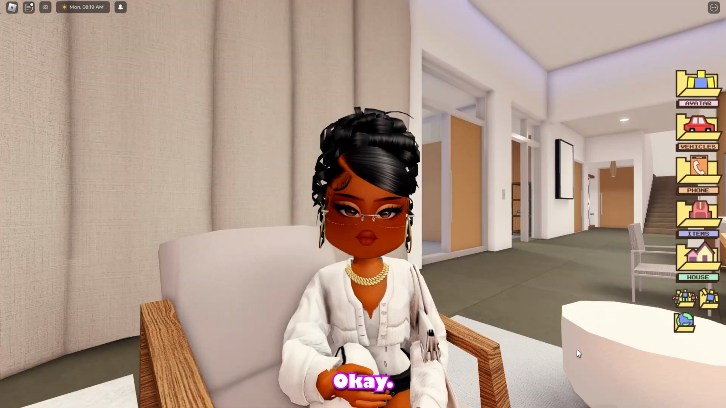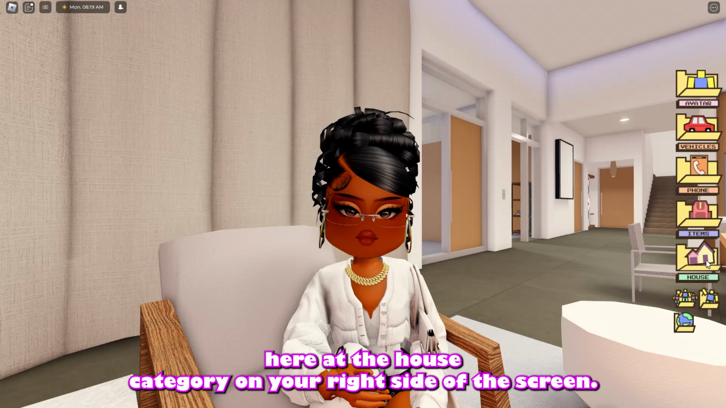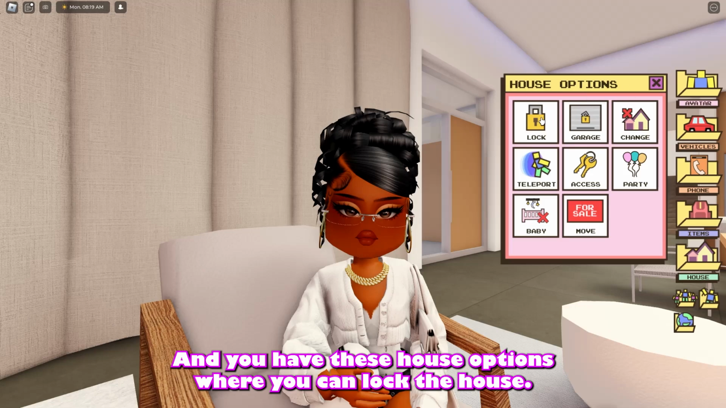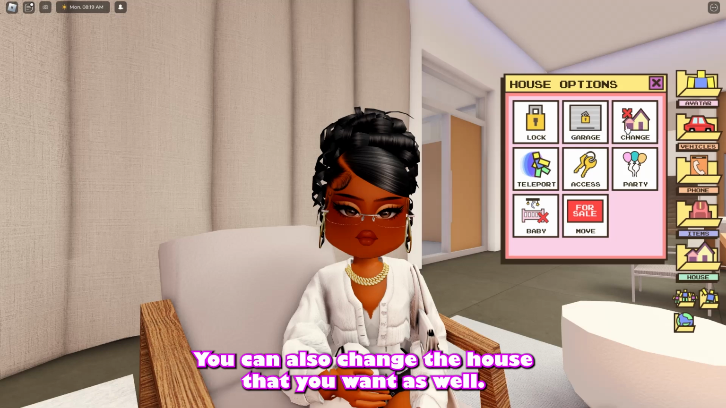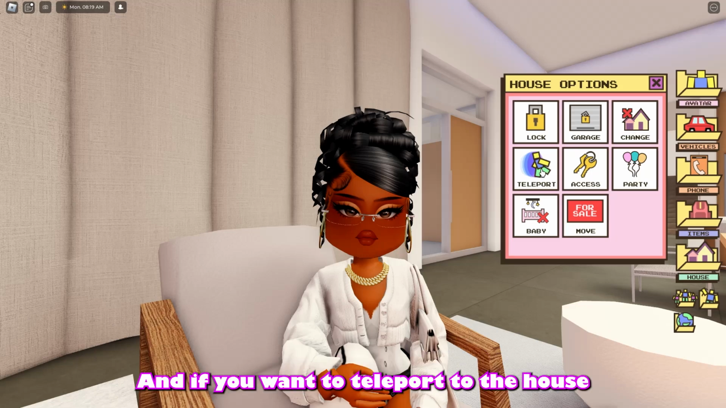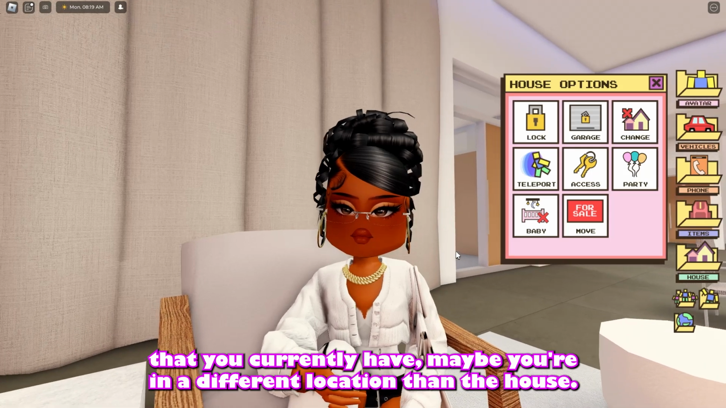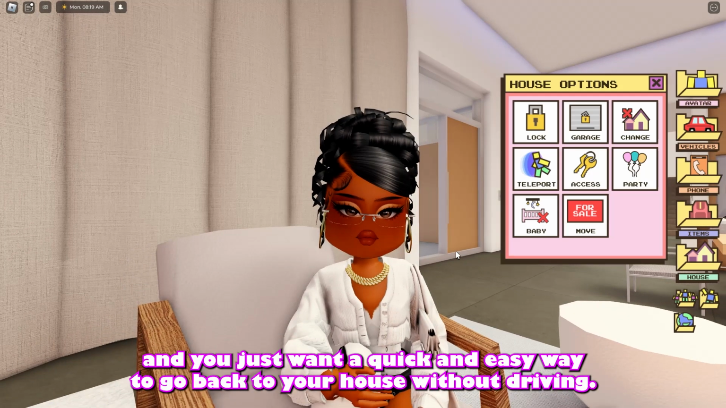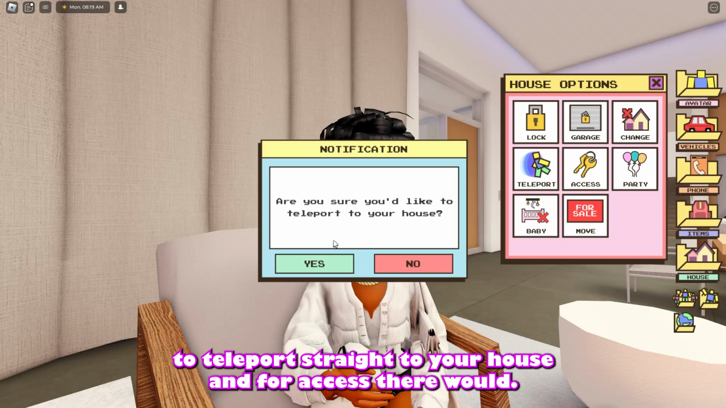Okay, so for the house controls, you're going to find all of that here at the house category on your right side of the screen. Go ahead and click on that, and you have these house options where you can lock the house, you can close and open the garage door, you can also change the house that you want as well. And if you want to teleport to the house that you currently have, maybe you're in a different location than the house, maybe you're at the coffee house or maybe at the grocery store here in Berry Avenue, and you just want a quick and easy way to go back to your house without driving there or walking there, go ahead and click on teleport, and it would give you the option to teleport straight to your house.